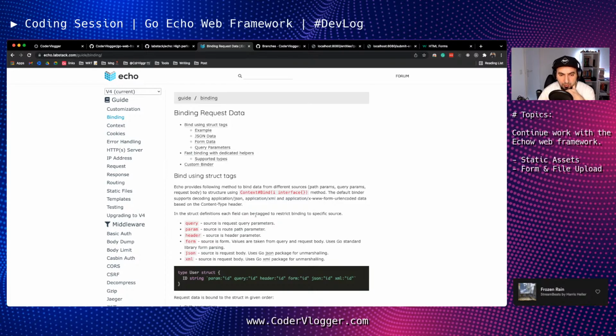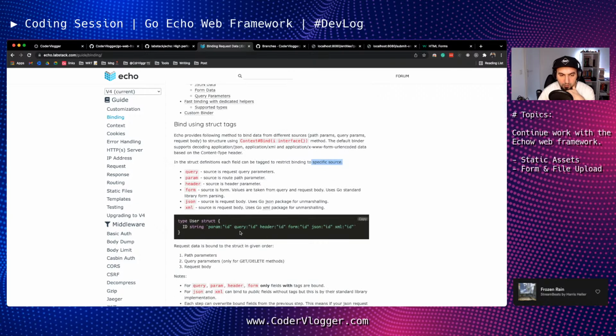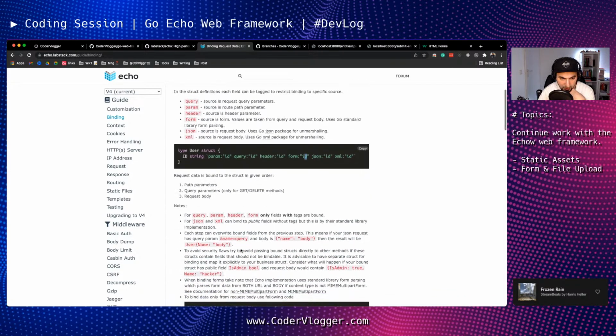Each field can be tagged to restrict binding to a specific source. Okay, cool. So for our model, we can have different naming. For example, in our case, you can call it ID name for form, and just name for JSON.